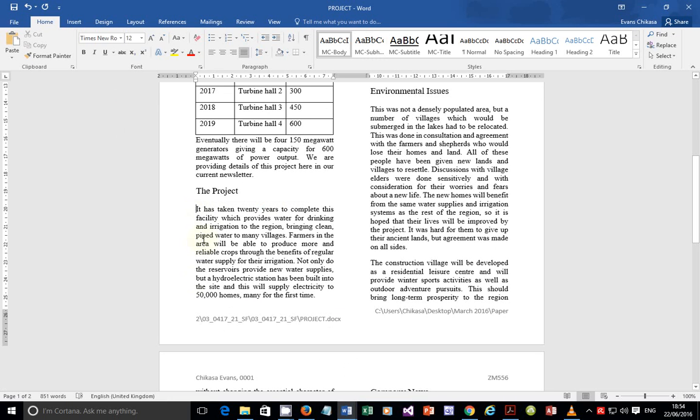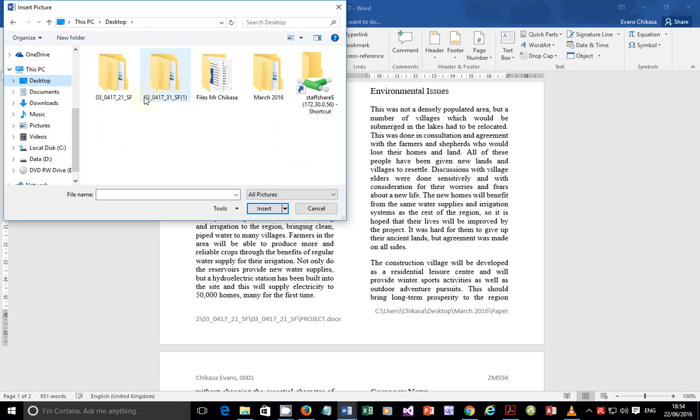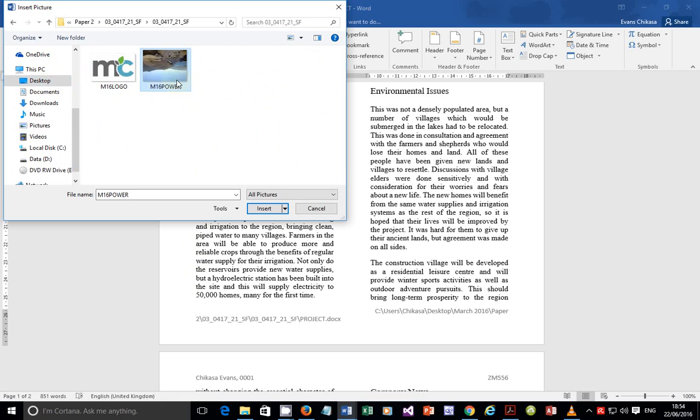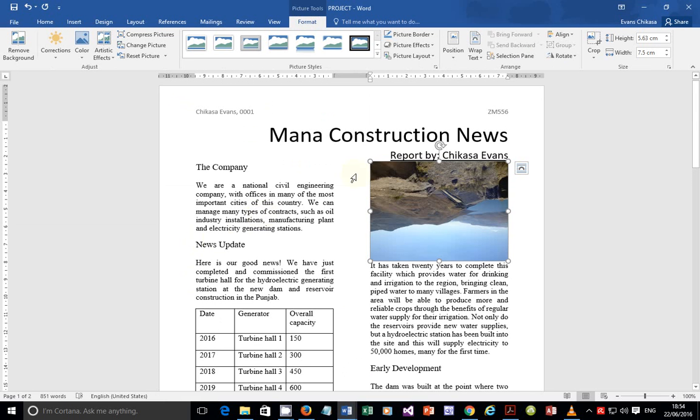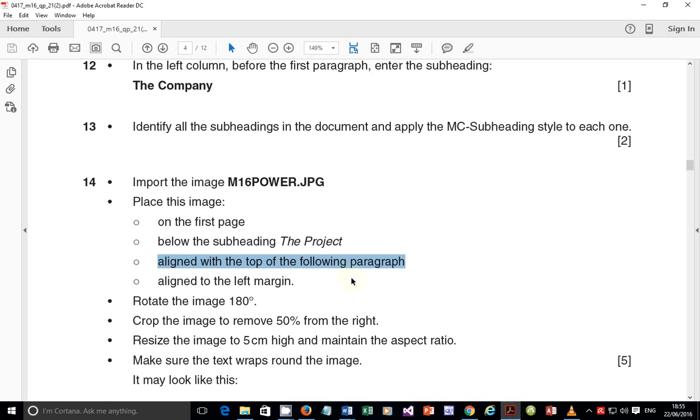Don't press the enter key to create some space. No, don't do that. Just put the cursor there and go to Insert and then Pictures, and then browse to the desktop and this March 2016 paper 2, and this is the image in question. Now don't start dragging this image to try to place it where you want it to be. Please don't do that. Just wait and follow instructions, because all you did was insert this image at the right spot, and the image was able to come to the right spot.